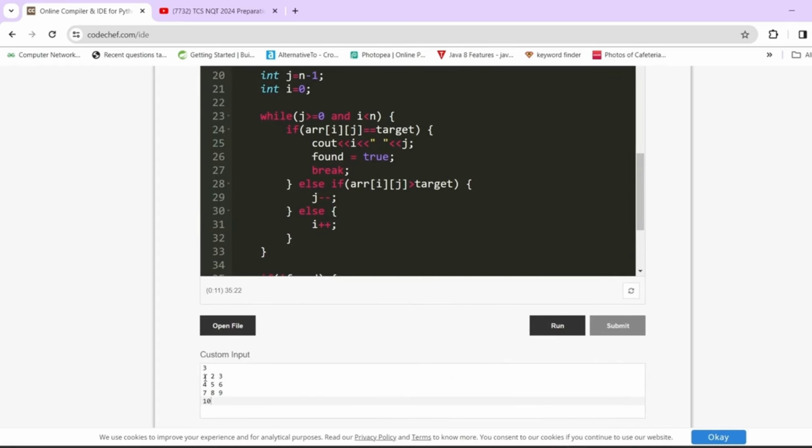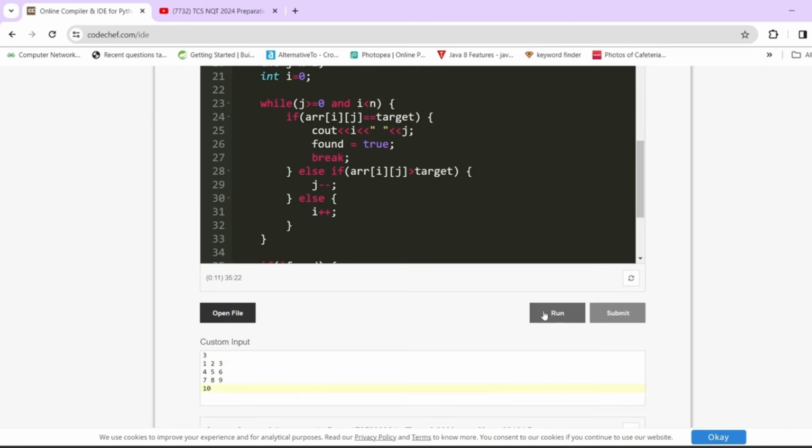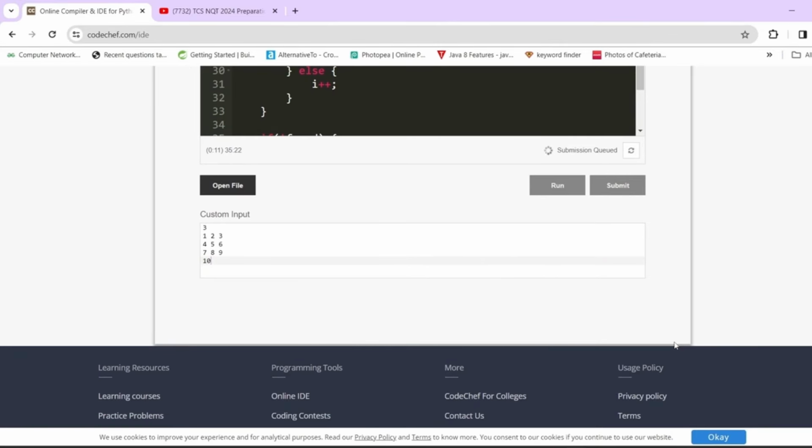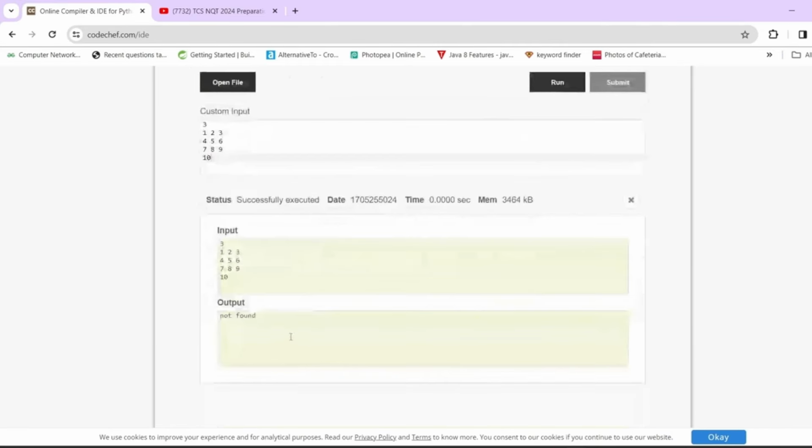Let's just see with the help of an example. So we have taken a matrix of 3 into 3: 1, 2, 3, 4, 5, 6, 7, 8, 9. These are the inputs. Input should be in increasing order. And 10 is the element that we are trying to find. So in this case, element not found should be printed. So let's see. Yeah, not found is printed.